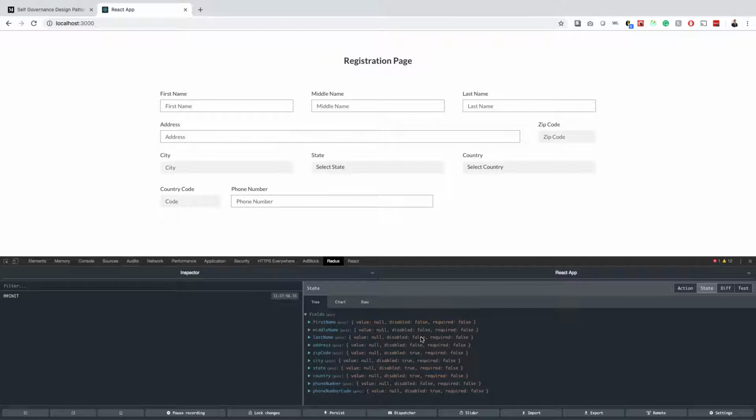We have fields where each of those fields is like a configuration. It holds the value, it holds whether the field is disabled or not, it holds the configuration whether the field is required or not. This is totally up to the developer. Since it's a very simple example, I've gone with value, required, and disabled.